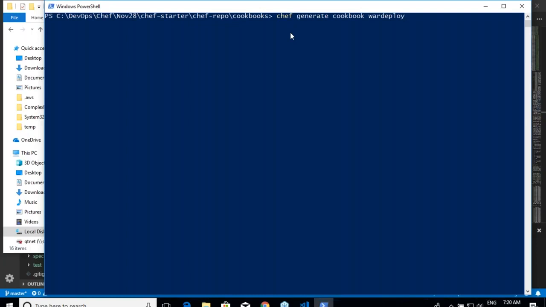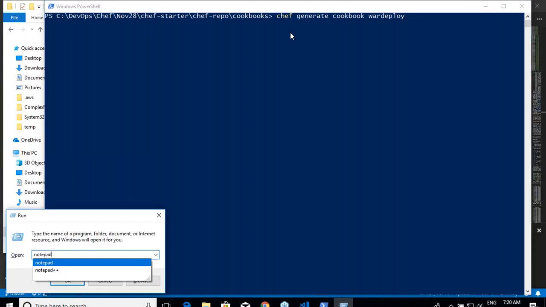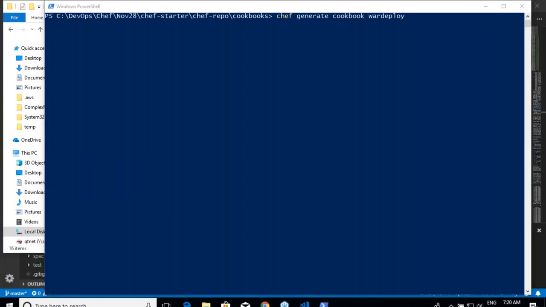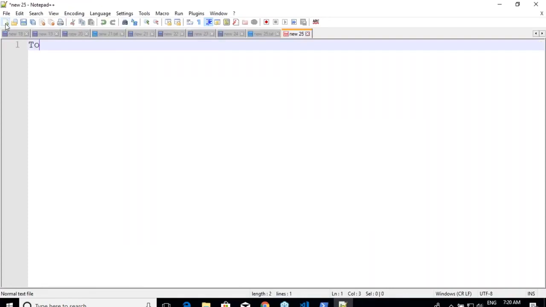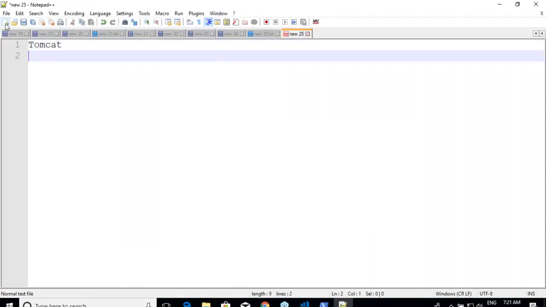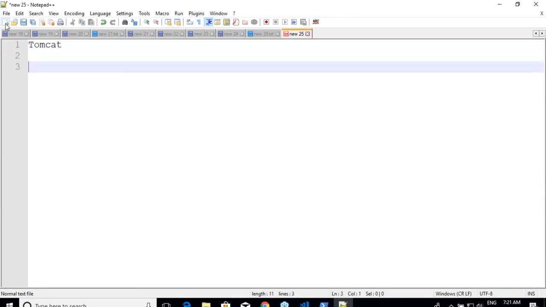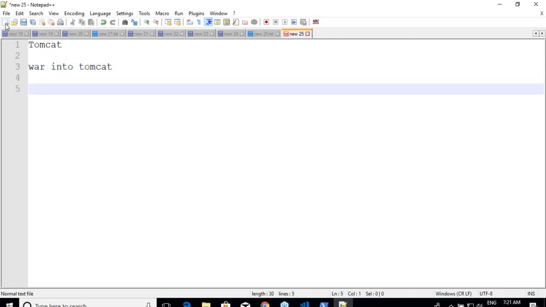I'll start with a very simple statement. I'm generating a cookbook called var deploy. As of now, the intention of this cookbook is that it will install some Tomcat version, and then take a WAR file and deploy it into Tomcat. Okay. So now let us look at the manual steps first when we try to do all of this.